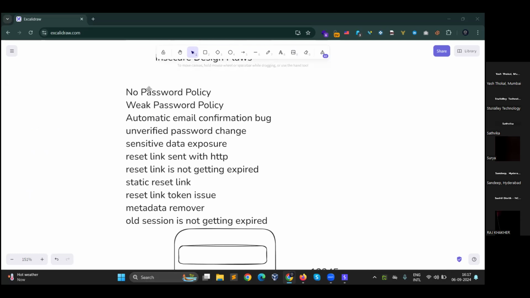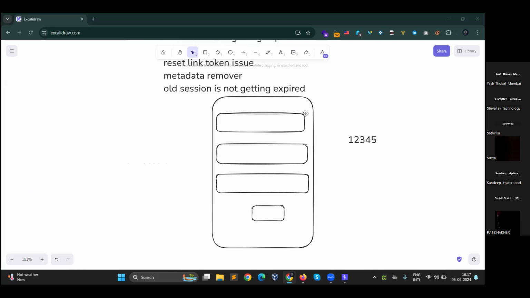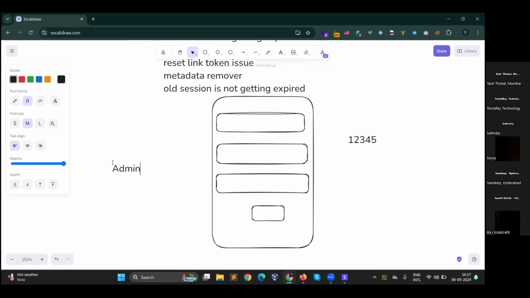And what is weak password policy? Just assume we have a web application sign up form where a minimum of 8 characters length is required, and one uppercase letter, one lowercase letter, one numerical value, and special characters. With all these things, I'll write, this is my password.